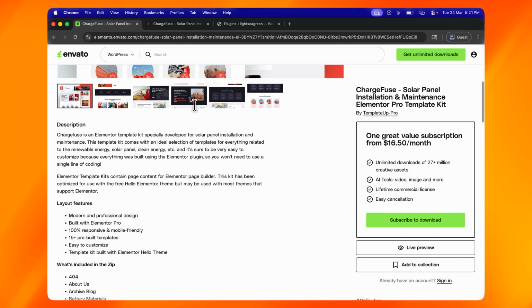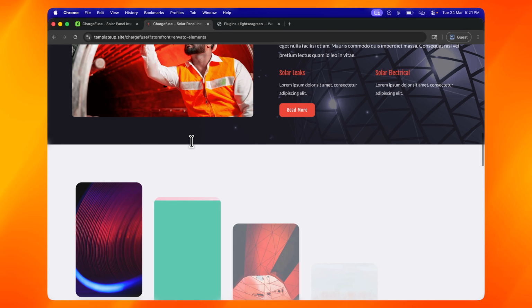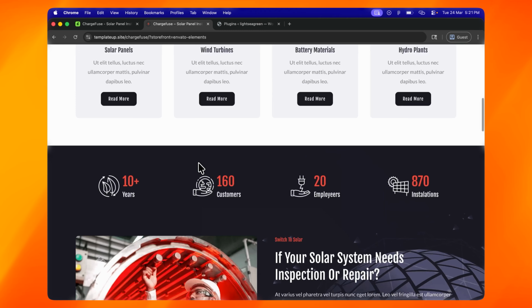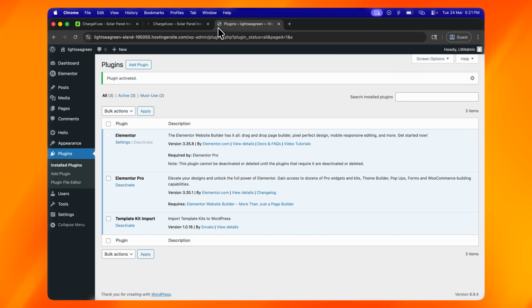So it's time to download this. This is the template, and you can see the preview from here, live preview. And I have already downloaded this from this website. So now it's just time to install this.